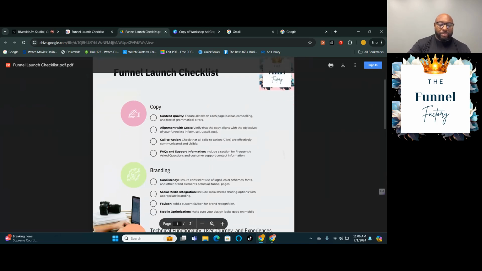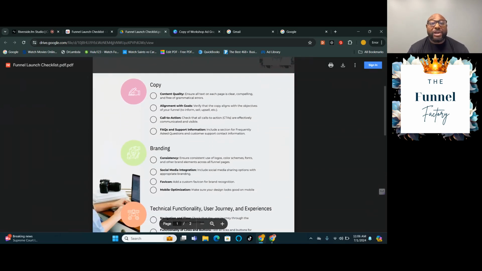So here we go. You'll notice the first thing you want to do is focus on the copy. Copy quality. You want to ensure all the text is clean, compelling, and very clear without any grammatical errors, because we want to make sure that we're showing competency not only in what we're trying to sell people, but that we're giving them clear, concise information about not only our product, but the benefits that they will get from utilizing our services and our product.